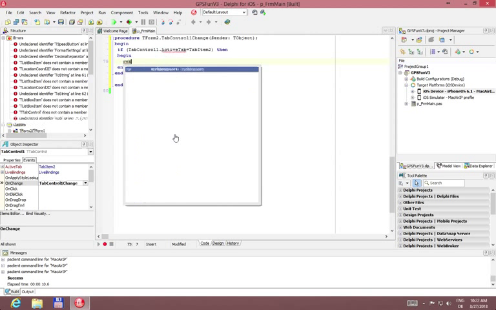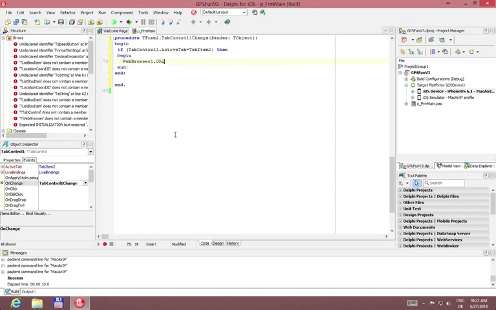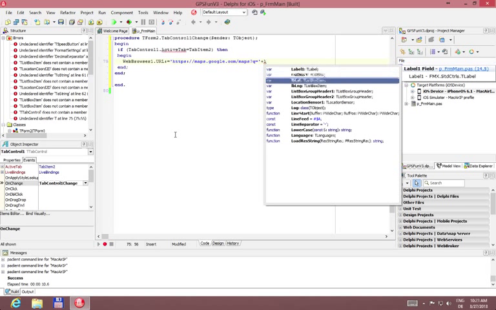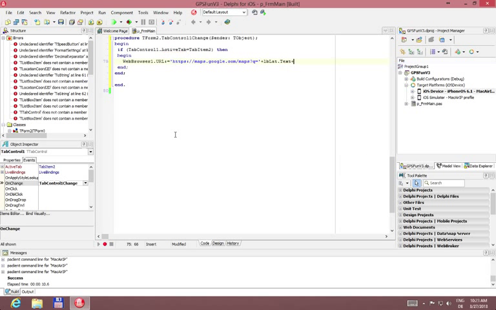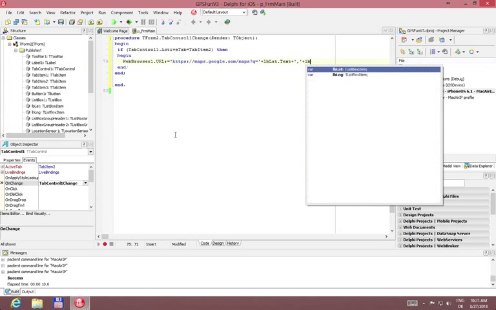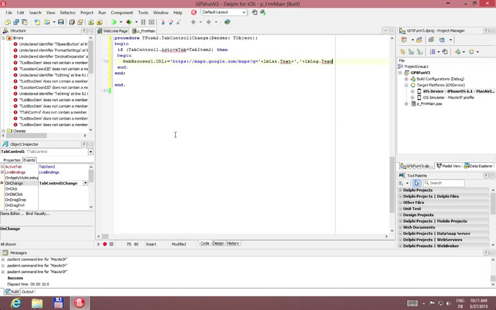Okay, so we say our web browser URL is nothing else than https://maps.google.com/maps with the parameter q equals query, and the label latitude.text plus comma plus label longitude.text. Okay.